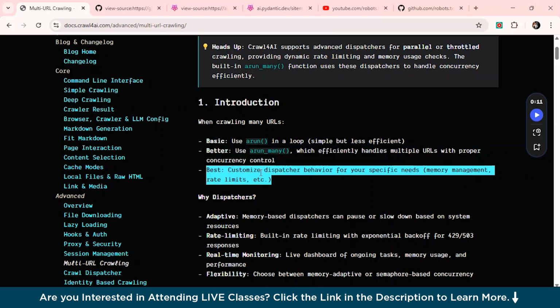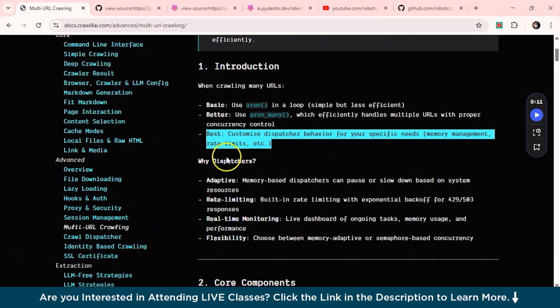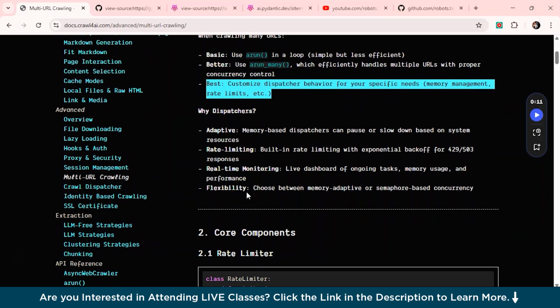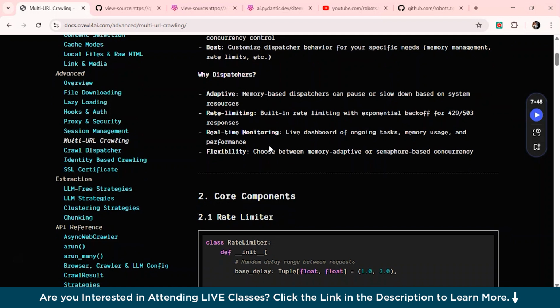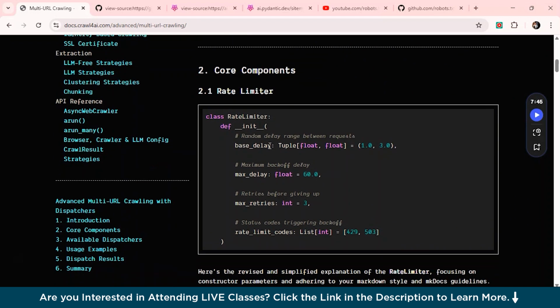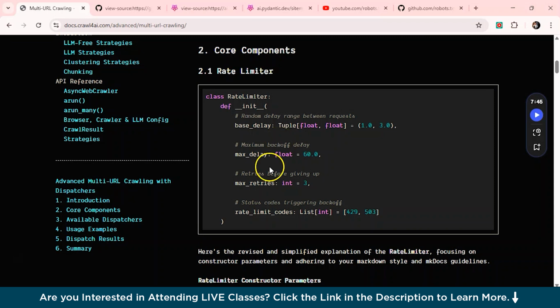And for best results, you can just customize the dispatcher behavior for your specific needs, memory management, rate limits, etc. So why are we using dispatchers? Because it's adaptive, rate limiting, real-time monitoring, and flexibility. So these are the core components of using the rate limiter function from here.